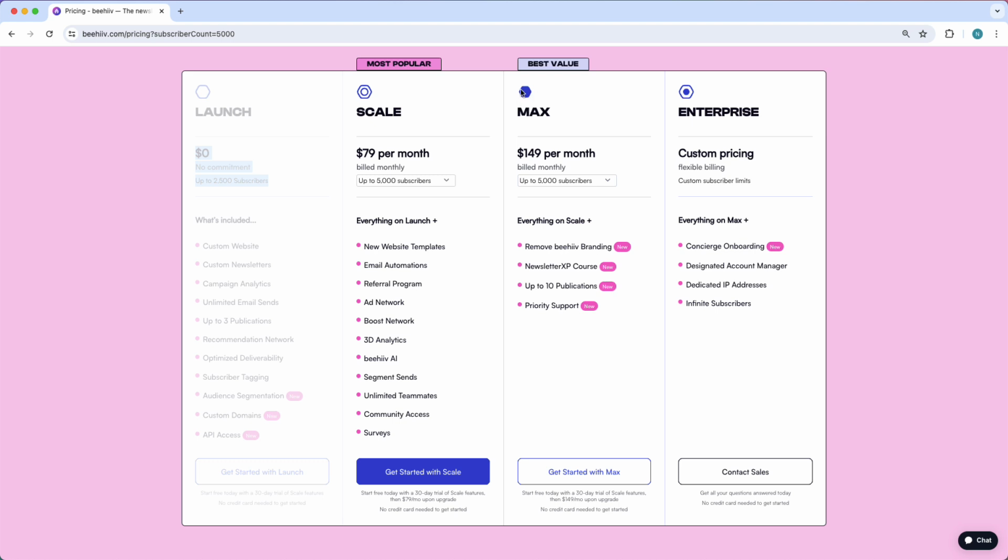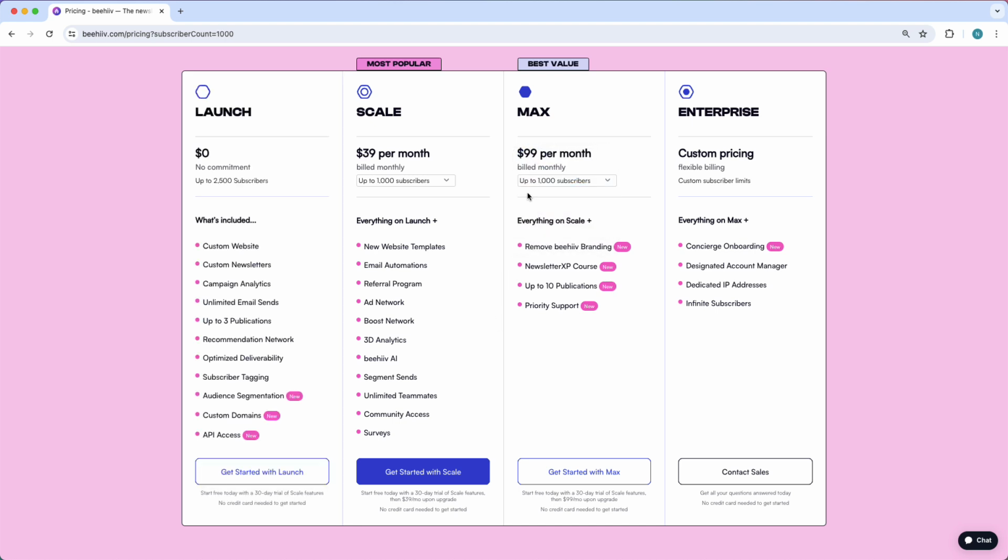Now, the Max plan is the best value. You can remove the Beehiiv branding, which is very, very nice, and this is a new feature they offer, so you can really personalize it. Let me put this on up to 1,000 subscribers, so then it's $100. You get access to their private course, which is very cool. They have a whole course on how to grow your newsletter, etc. And you can get up to 10 publications and you get priority support.